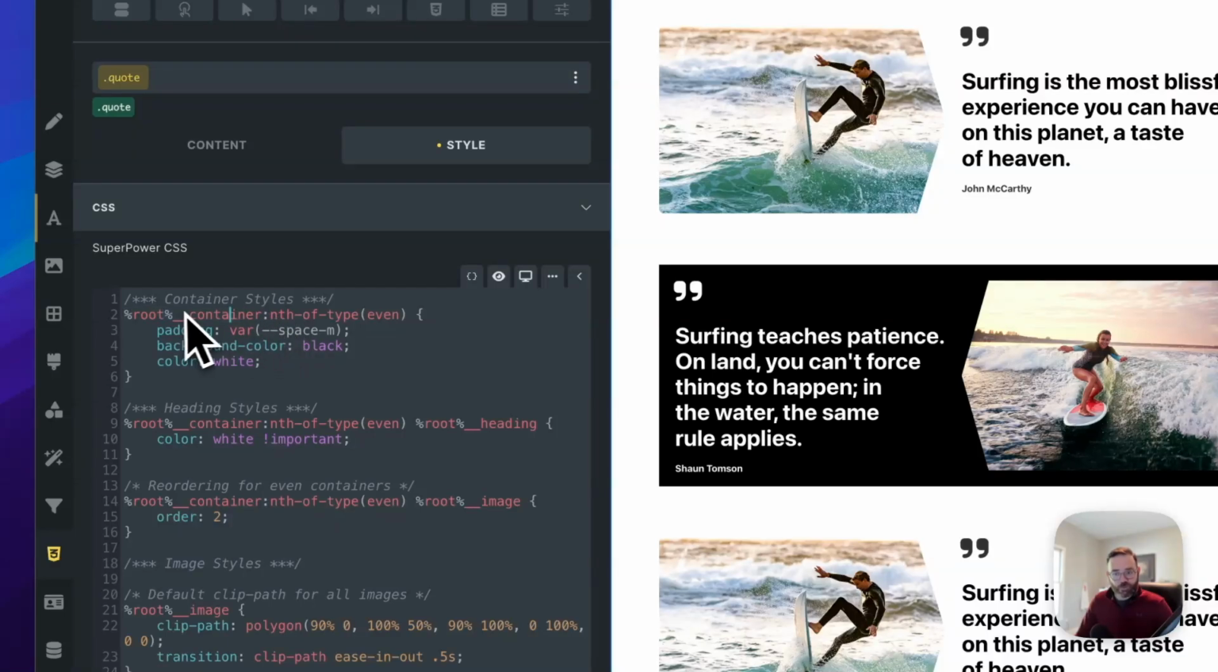So our quote double underscore container, which is going to be this element here, nth type of, so we're going to have root double underscore container colon nth-of-type open parentheses even close parentheses. That's the syntax. If you want to do this type of CSS, you have to learn the syntax. That's all it really is. So I'm targeting my even nth-of-type divs with this class, okay? And we're going to set the padding to var space m, something like 25 pixels. The background color is black.